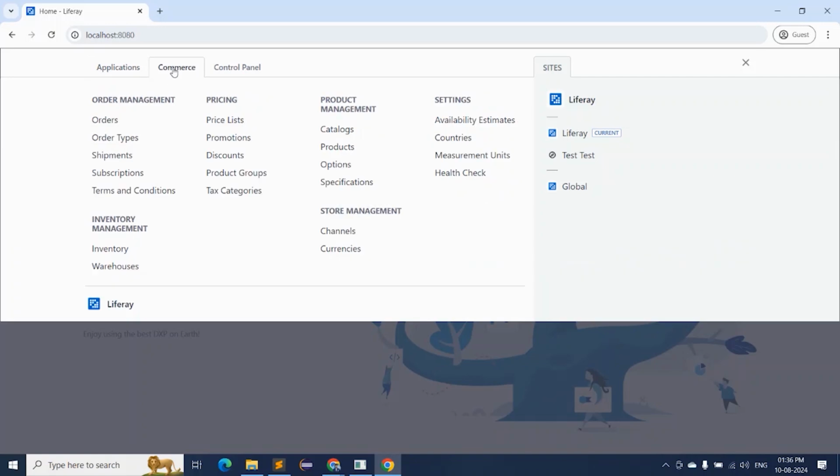Then we have commerce, where the features related to commerce are displayed, like products, catalogs, orders, payments, inventory, warehouses. Then you can manage your channels, and the countries where you want to establish your commerce.